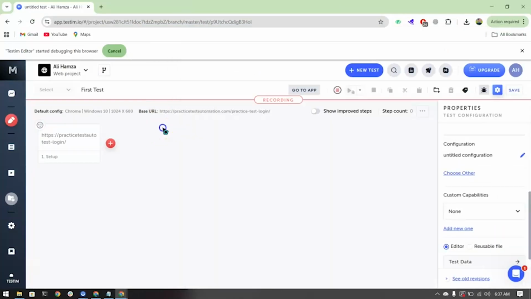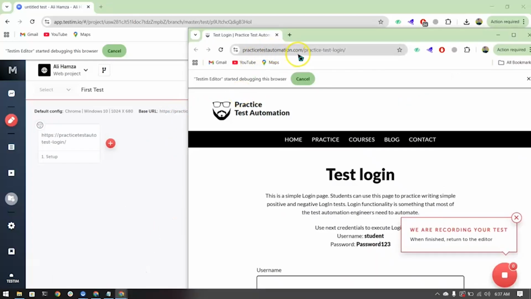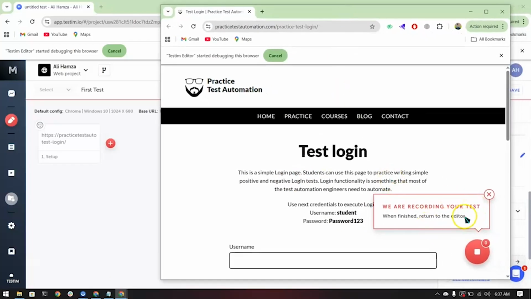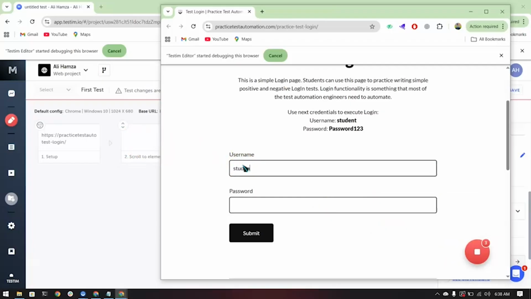So now you can see the base URL is practiceautomation.com, and the base URL is opened in a new tab, and in the new tab you can see we are recording your test. So what you will be doing in this new window will be recorded. Like I have scrolled up, and here you can see one step is added, and that is scroll on page. Now I am going to enter the username, which is student, and then password.